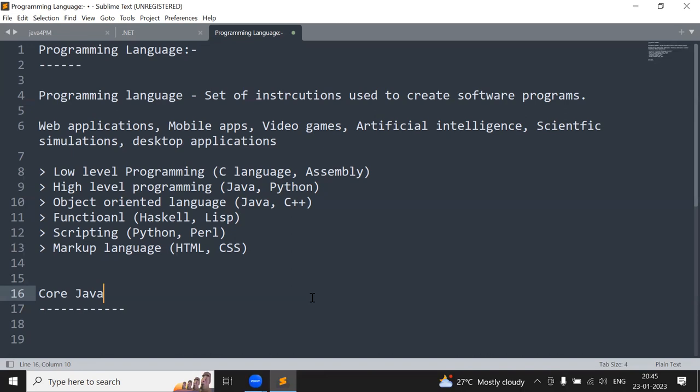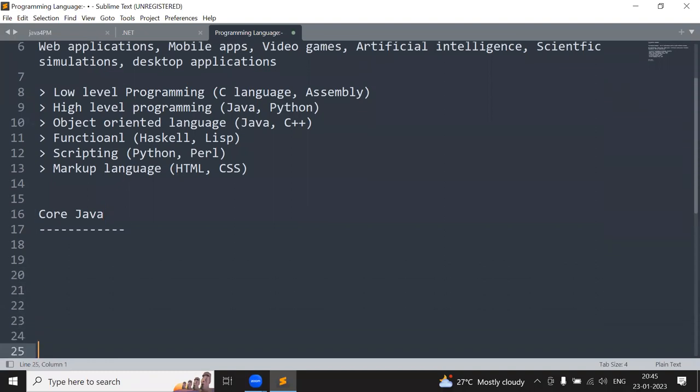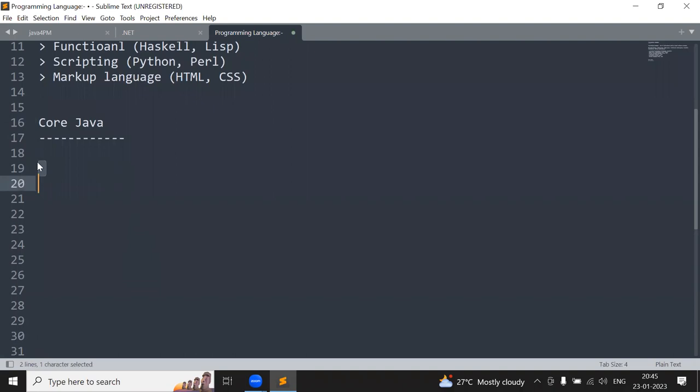Now, I told you we have different programming languages available in the market, but what is our concentration? In our series, we are only going to look at Java. We are going to focus on the Java part. Then you must know what Java is. Is Java a high-level language or a low-level language? It is a high-level language because humans can easily understand the syntax of Java, unlike machines. Machines only understand binaries, zeros and ones.